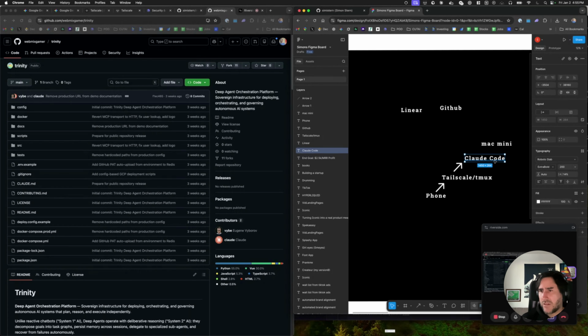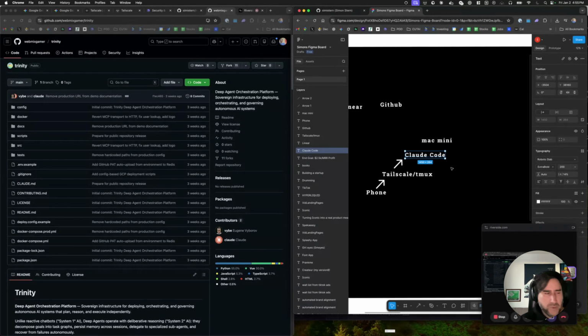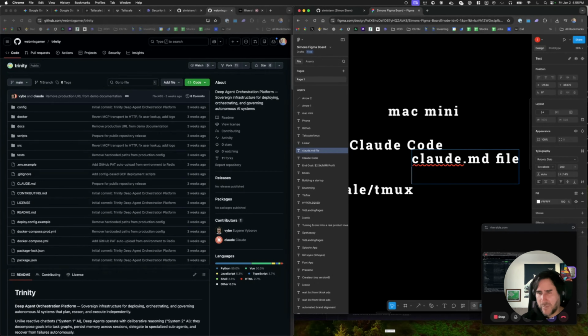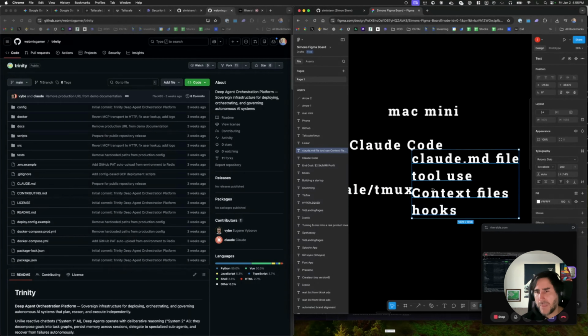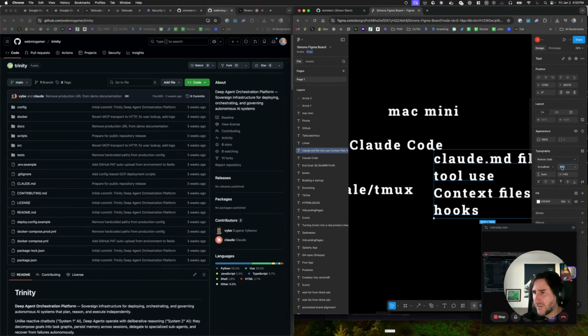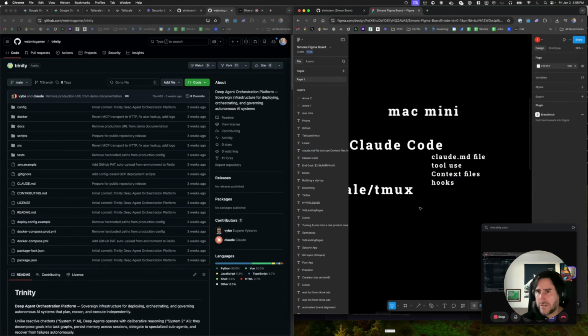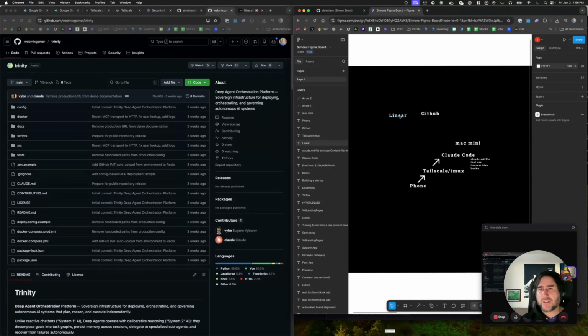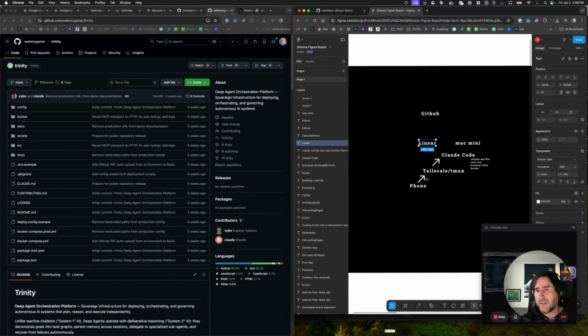and in the terminal, I immediately launch Claude Code, and Claude Code has a whole bunch of things, there's a whole section here we could write of things: it's got a Claude MD file, it's got tool use, context files, hooks. So all of these things are Claude Code features, and that's pretty cool. So from my phone, I can now access this Claude Code. It can remember what projects I have, what PRs to write, because it's also connected to Linear, and it can access Linear.